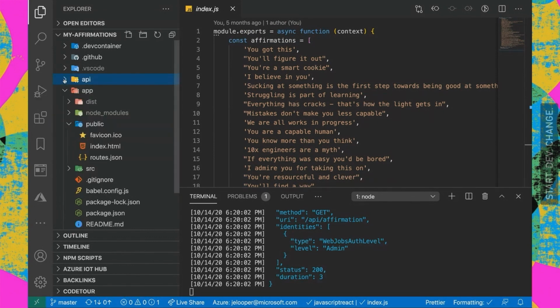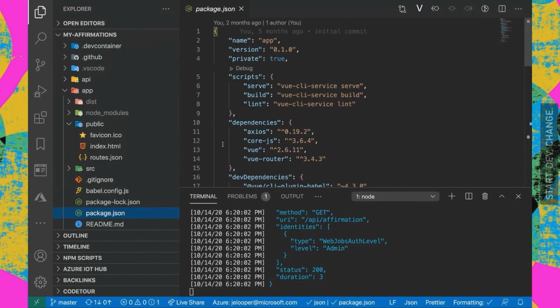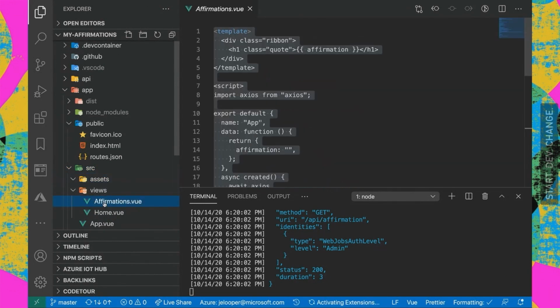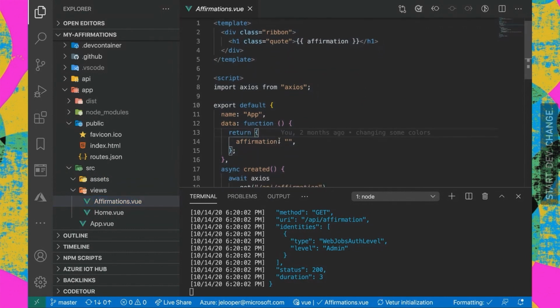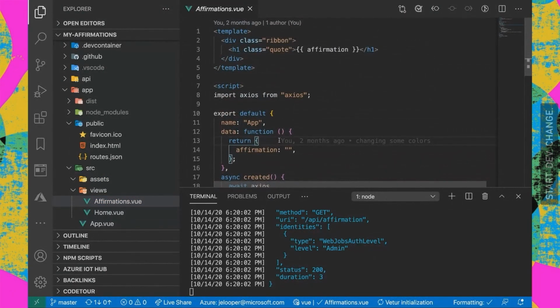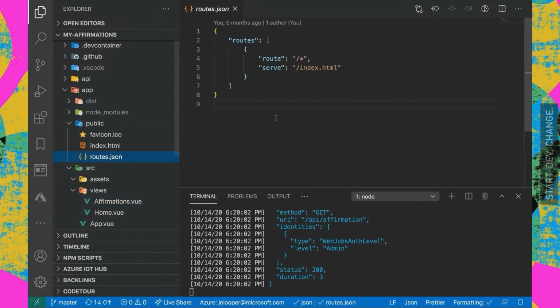So that's the API folder, and the app folder has all of this good, nice view content here. So here's my source folder with my assets, not much going on in there, and affirmations is where all of the magic happens. So this is that ribbon class that you saw with the affirmations. So home route, affirmations route. Here's that routes JSON file that I mentioned earlier.